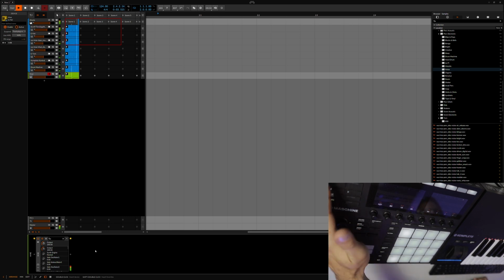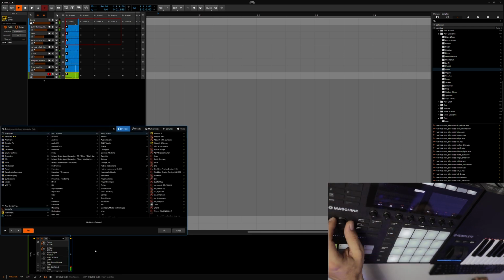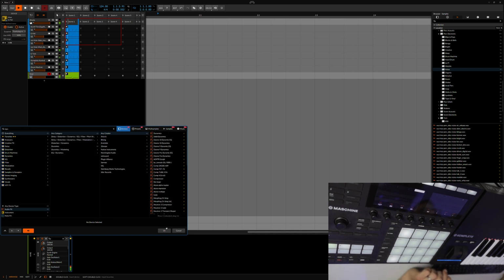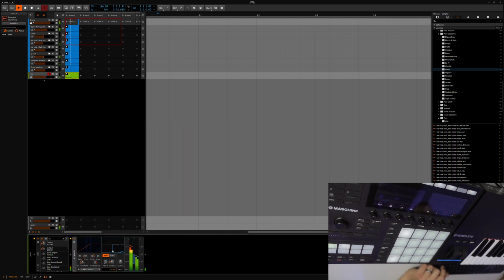Quickly get some sidechain compression in there. So we'll bring up that. Just type in dynamics. And device input, we're just going to grab the kick drum that we're using, the output from that.